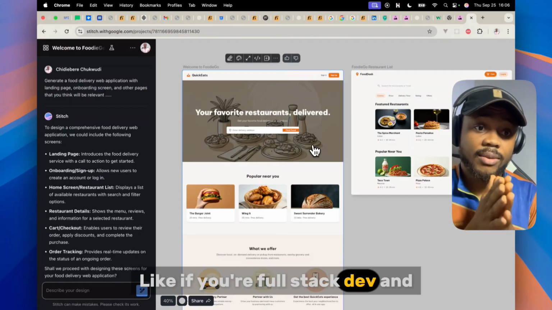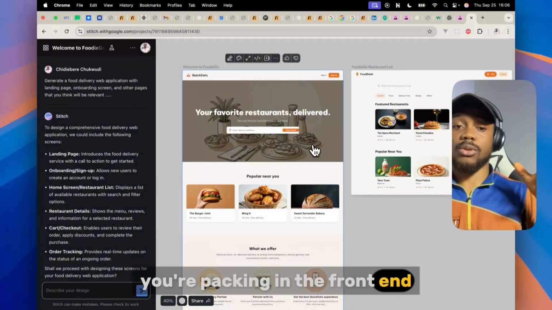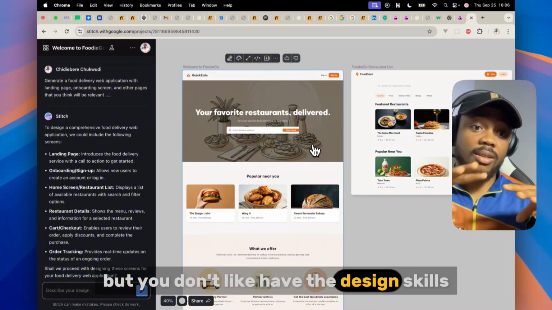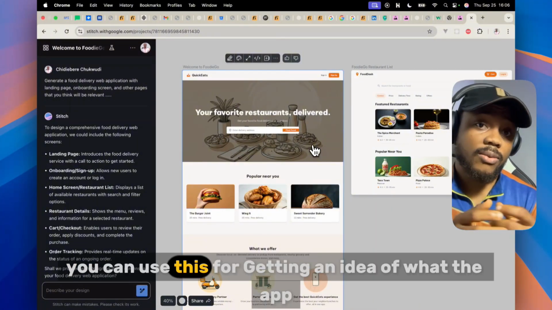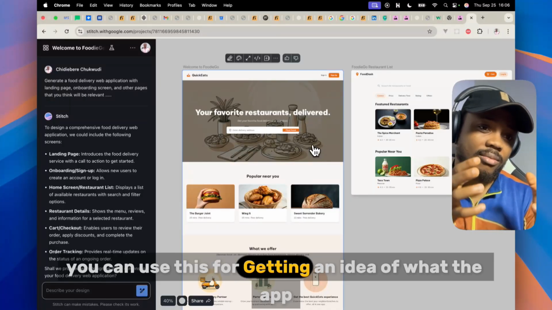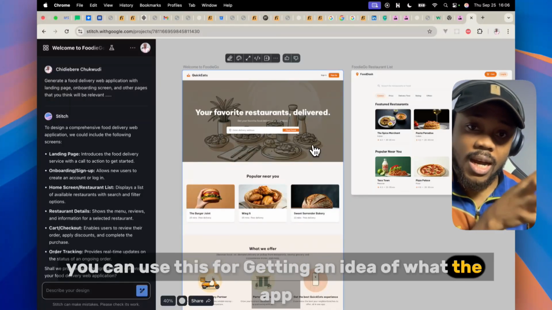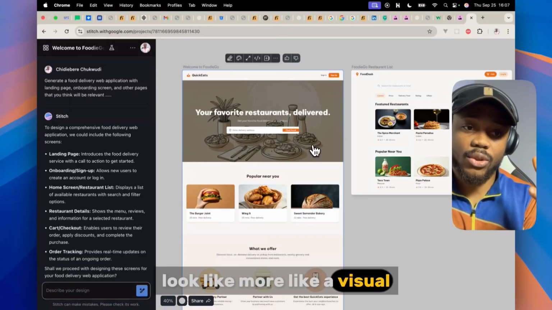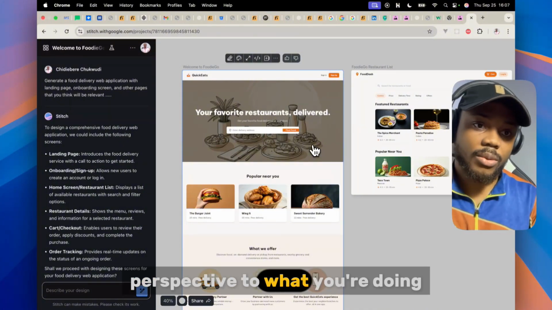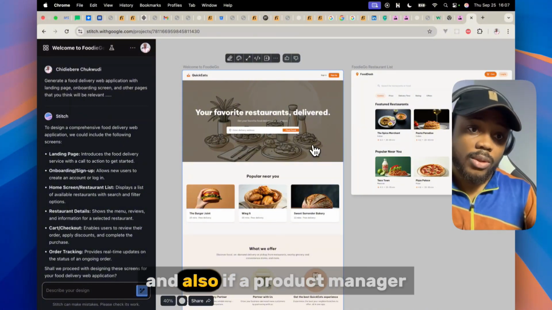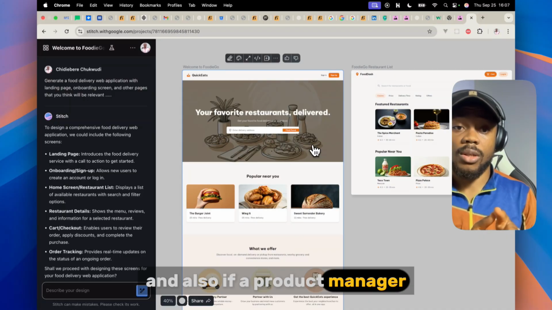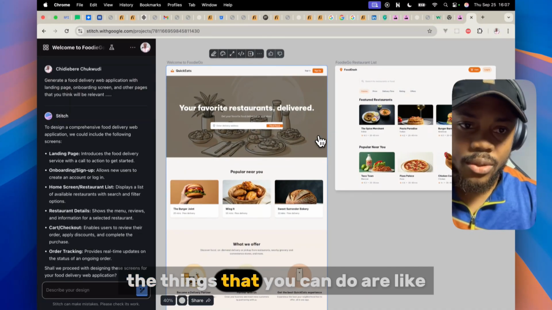If you're a full stack dev, strong in the backend and front end, but you don't have the design skills, you can use this to get an idea of what the app you want to build will look like, a visual perspective of what you're doing. And also, if you're a product manager, you can use this for prototyping.